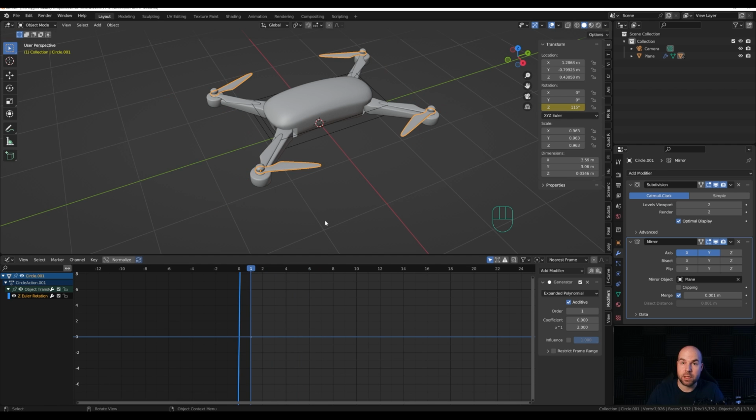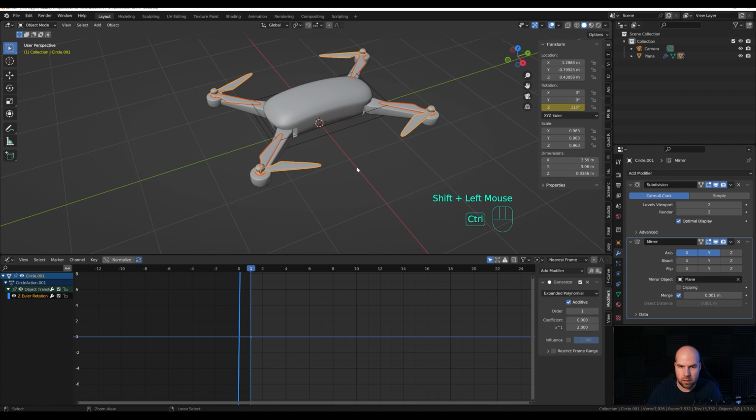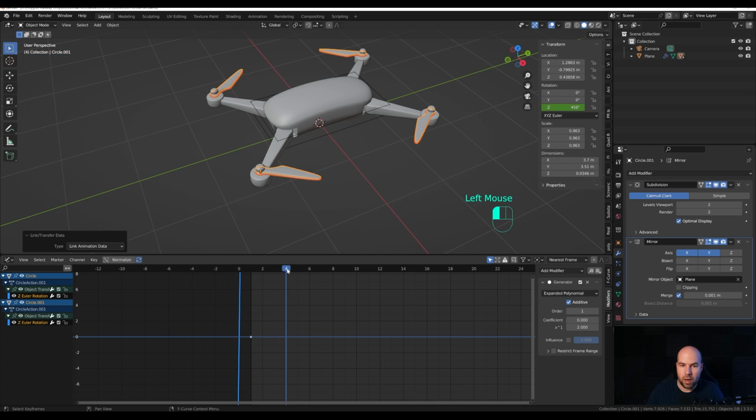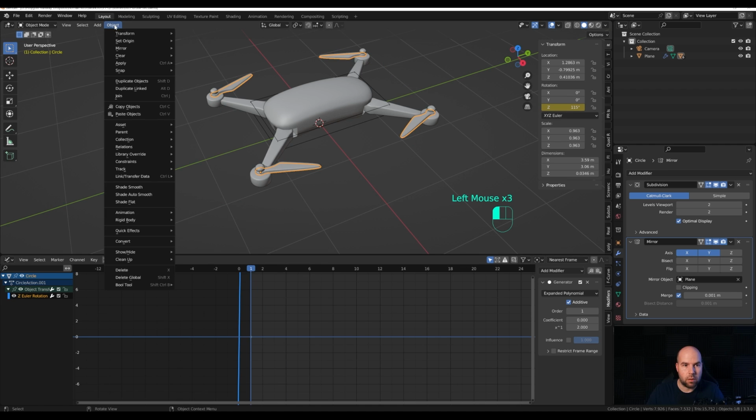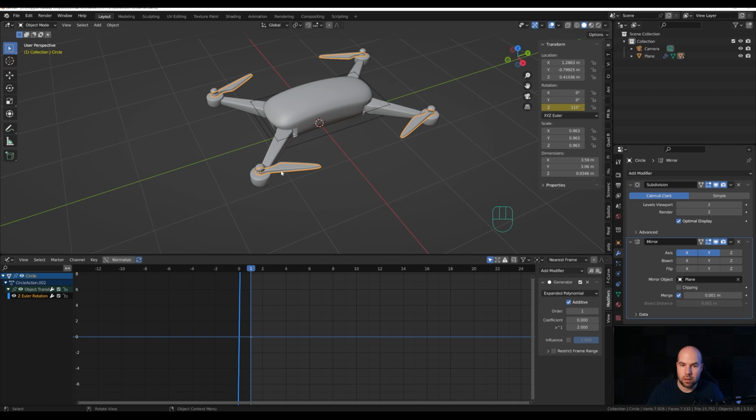And now I want to transfer that animation to the other one, so let's select the other one, hold Shift, select the first one, press Ctrl L and link animation data, but that will make them spin at the same angle. So right now I want to separate it again, so let's select the other one and go Object, Relations, and make single user object animation. So now they are separated and we can edit their keyframes.